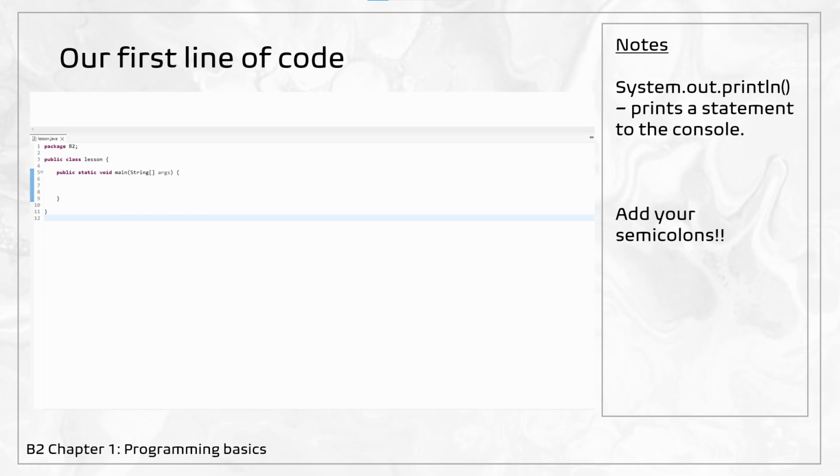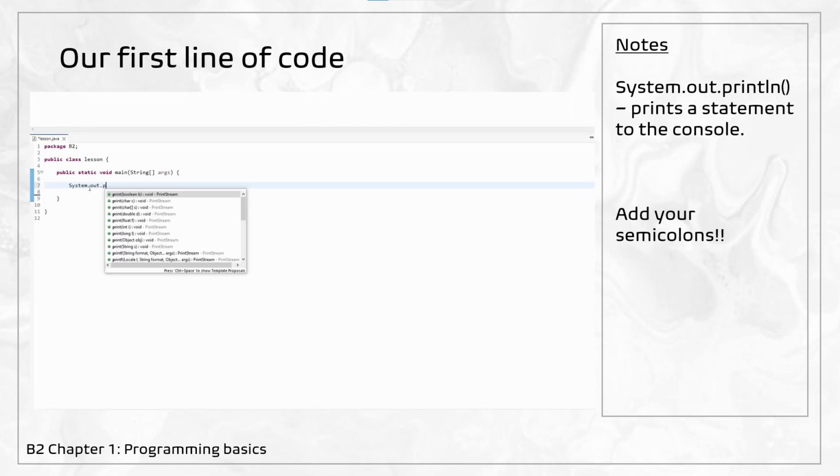We're going to be using Eclipse IDE throughout this video to write our code. For our very first line of code, let's tell the computer to print something out. To do that, we write System.out.println, and then specify what we want it to print in these brackets here. So what we do here is we just write quotation marks, and then we type Hello World, for example. And to finish this line, we add a semicolon right here.